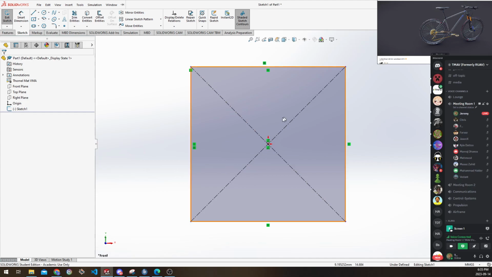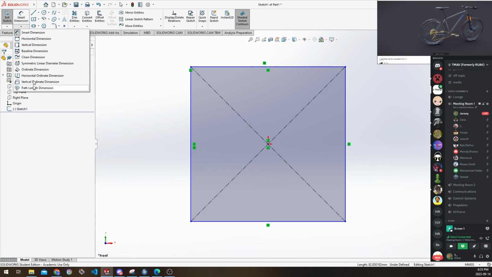Okay, yeah, so we're gonna pull this into 3D. So last thing we're gonna do is smart dimension it. In the top left, we have smart dimension, and once you click the drop down under smart dimension, you see there's a bunch of different dimensions here. Realistically, I almost never touch any of these. Smart dimension is almost always good enough for what you're doing.